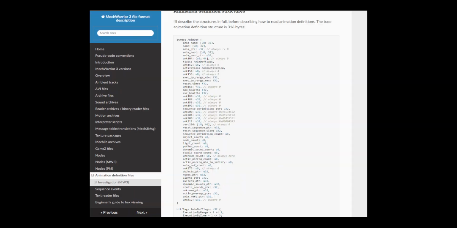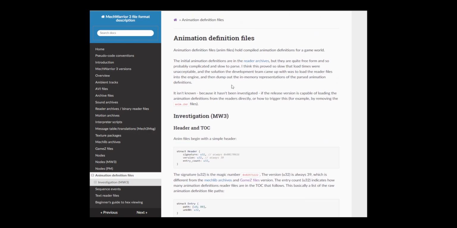Can you see this right now? Yes, okay. So this is his documentation of the anim.zbd files. He documented all of this when he reverse engineered MechWarrior 3. The files are a lot different from Recoil's files, so we can't really transfer this one to one, but there are also a lot of similarities, so this is really helpful.